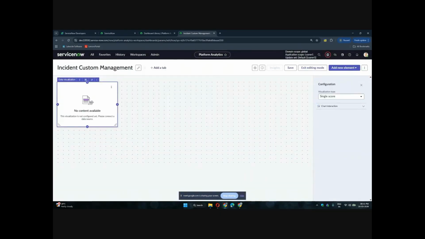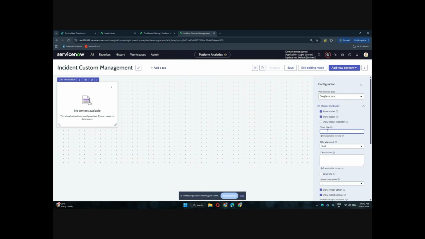So now I've added this, and the type should be single score. Now I need to edit this. I need to configure what data it should show, right? So I click on configure. Here you can also set what title you want to show for this particular visualization.